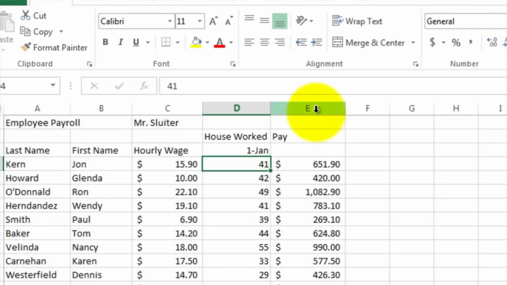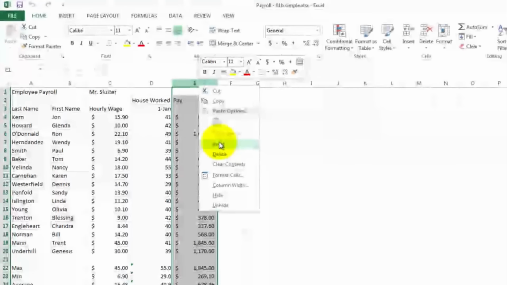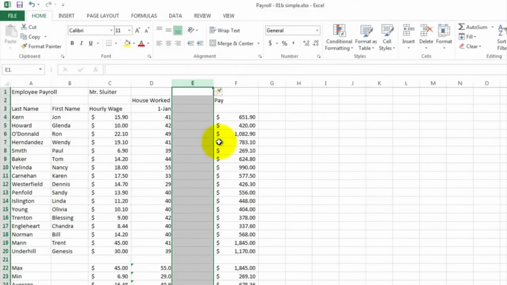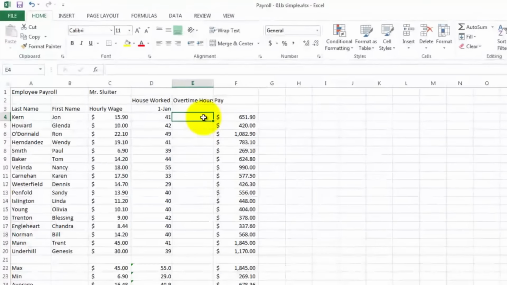So I'm going to start by inserting a column here in column E. If I click the column header, the entire column is selected. I can right click on the column header and choose the insert button, and it will now give me a new column to work with. The first column, column D, was the hours worked. Now I'm going to say this is the overtime hours. The overtime hours is a calculated field, so let's come up with a formula that will tell us how many hours extra that this employee worked.